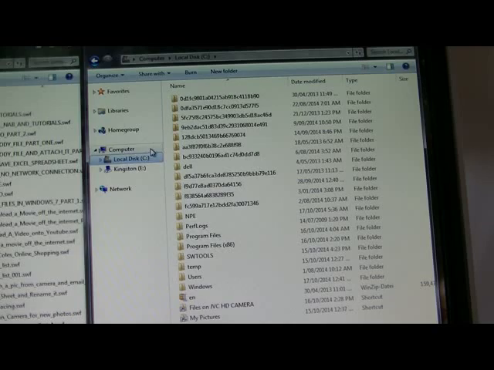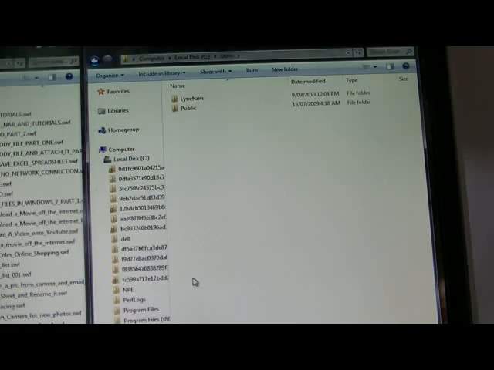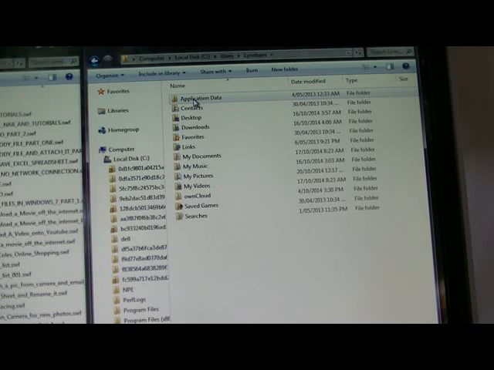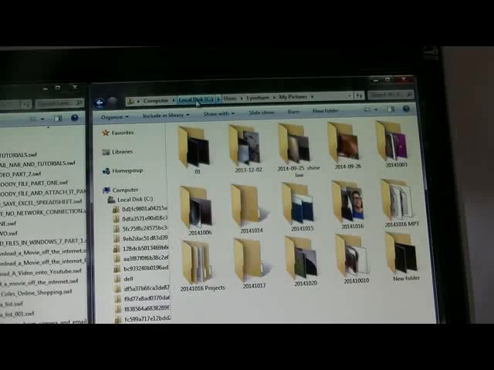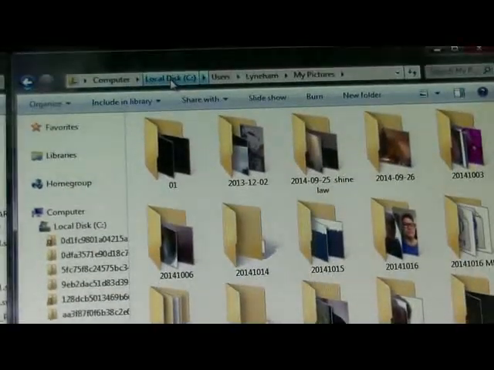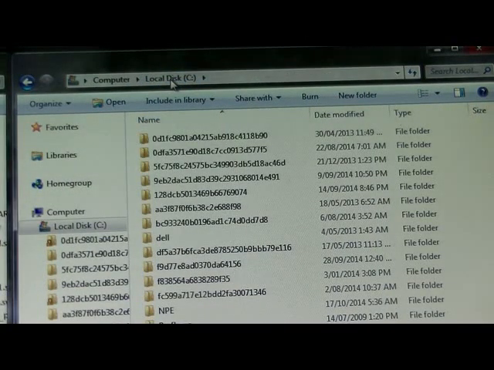Now I've clicked on C and I can see all these weirdly named folders here. Just ignore that one there because that's a shortcut. To get to the target directory, just follow me for a second. It would be C, Users, double click Users, Lineham, and then My Pictures. Did you see that? Let's go back. Go up to the top there. Zoom in. To go back to the root directory, which is C, click on that file path name up the top there.